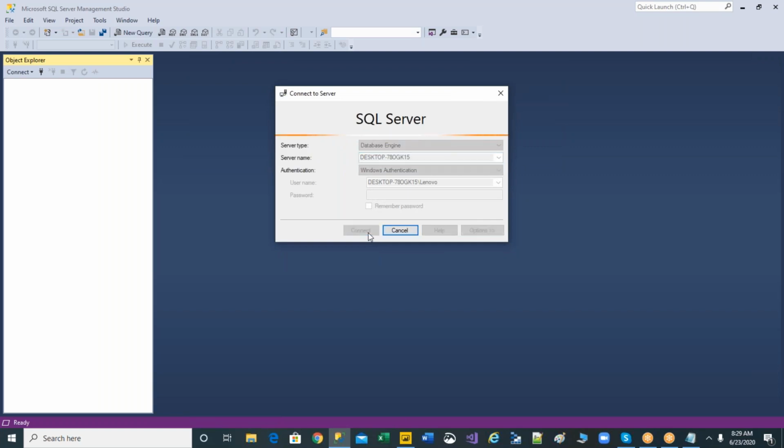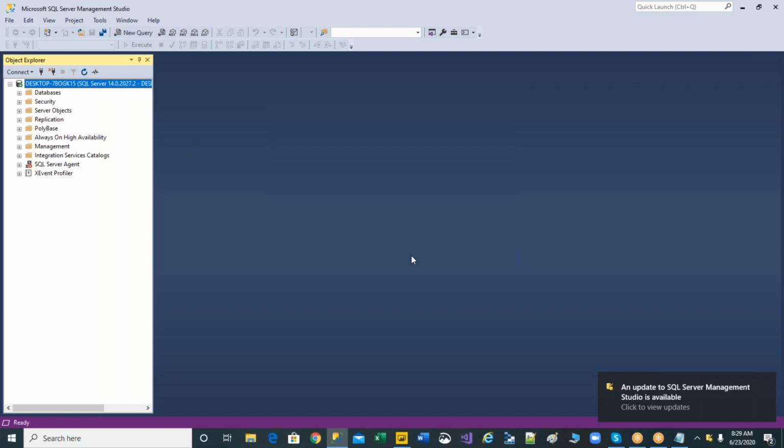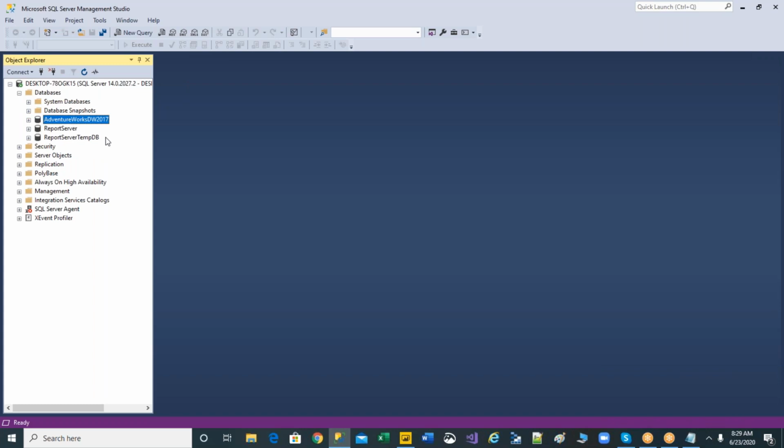So this is SQL Server Management Studio. Through SQL Server Management Studio, I'm just trying to connect to the SQL Server as a database. Yes, I have successfully connected. So under databases, I'm going to connect to AdventureWorksDW2017. Click on New Query.